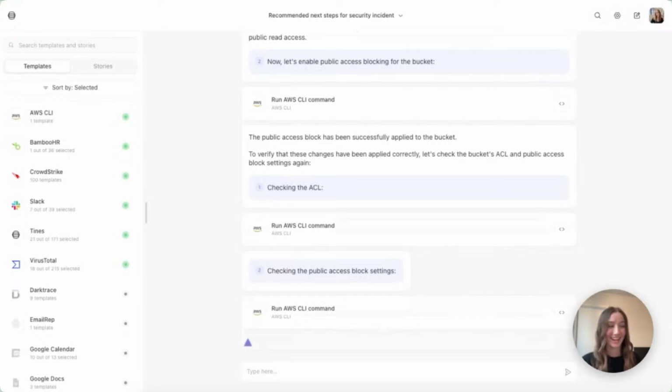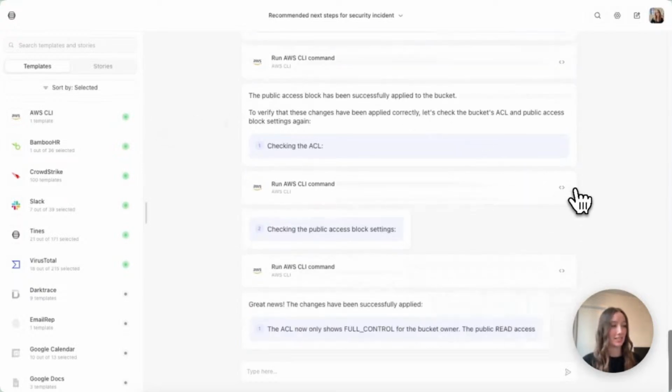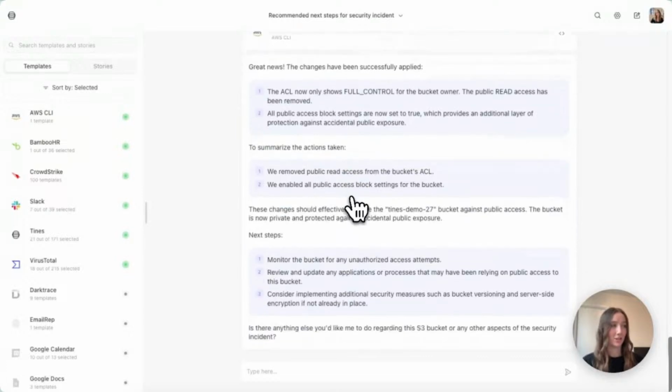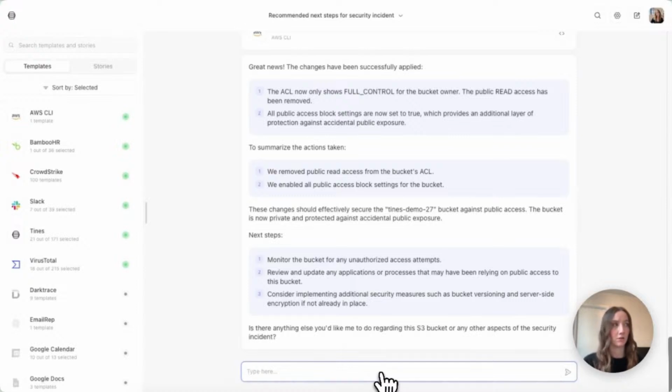And so once this is completed, looks like we have applied our changes successfully. We no longer have that public access to the bucket, and now it's suggested some next steps too. But let's also investigate that user, right? So we want to see why that user was making that bucket change anyway. So investigate Stephen.